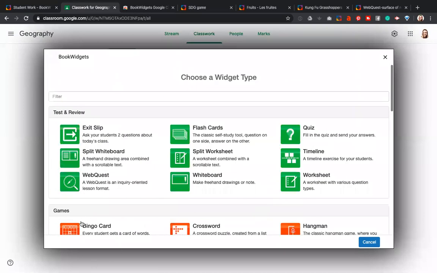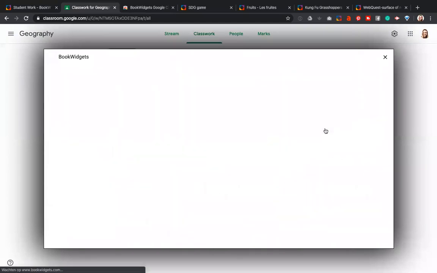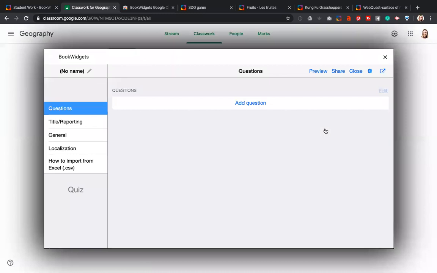So I clicked on the green button right here, create a new widget. Now I'm going to click on the widget I want to create. So I'm going to choose the quiz widget. I click on it and I come into an empty template in which I can just add my questions, and I can add some other features, some other options as well.